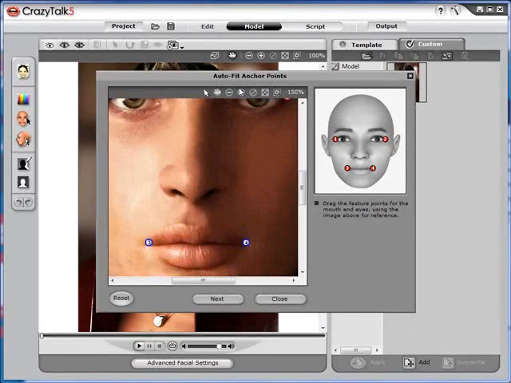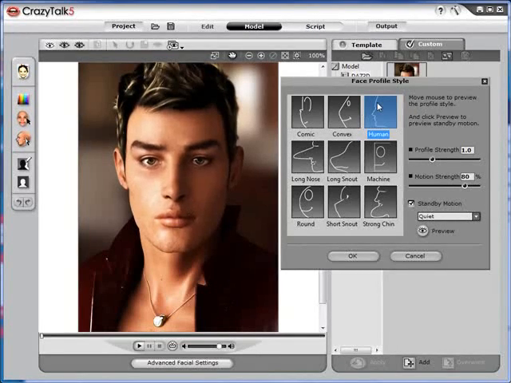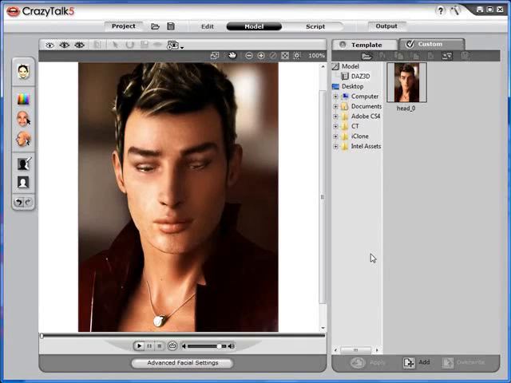So we can zoom in a bit and get the best fit on the corners of the mouth or the corners of the eye. Then select Next. In the next section, we'll go ahead and select the face profile style. This is where we determine whether it's a cartoon, an animal, or a human. And so in this case, we'll go ahead and select human. And OK.